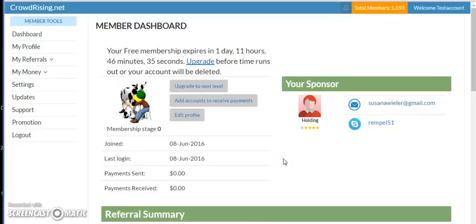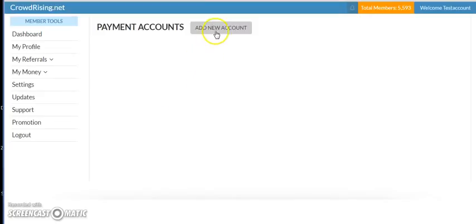In this video, I'm going to show you real quick how to set up your payment methods, your payment processors, how to receive donations. You can add up to 15 different payment methods. You click on this button here. That takes you to the page where you can enter the accounts. You click on Add New Account.